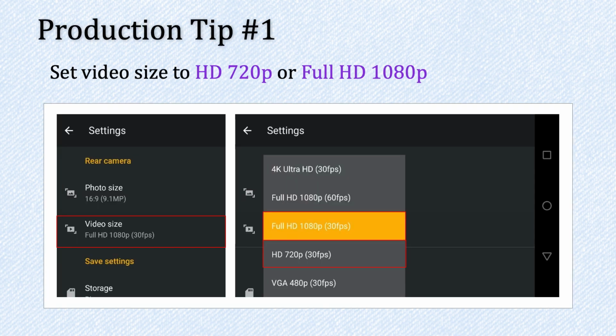So production tip number 1, make sure that you set the size of your video footage in your camera. Now, you can either do HD at 720p or you can do full HD at 1080p. It doesn't really matter. Most of the time these days, people are shooting in full HD at 1080p. However, you'll see we have some limitations with WeVideo, which I'll talk about in a few minutes.